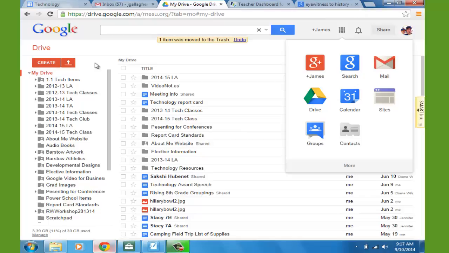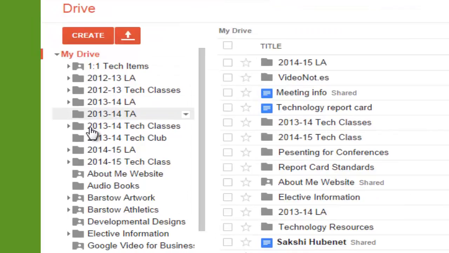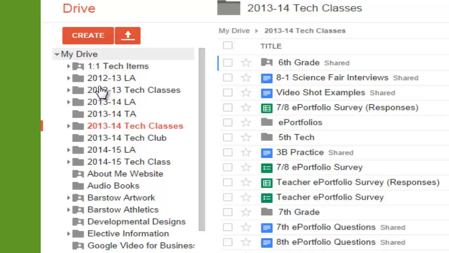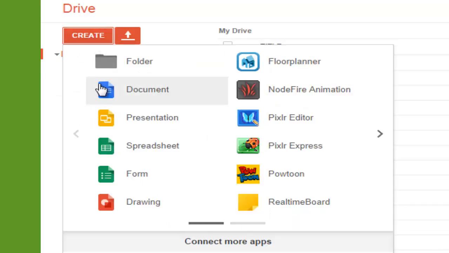Now, before creating a document, you want to make sure you know where you're located, because if you're located within a folder, you might not be able to find your work unless you are planning it that way. So please be very aware of where the red highlight is on your left sidebar. So I'm going to go to Create, and I'm going to select a document.